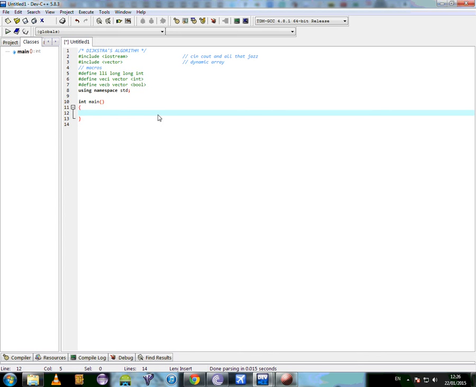So let's start. I will need an integer n. I'm going to ask the user to input the grid matrix size. So please input the number of nodes in the graph.